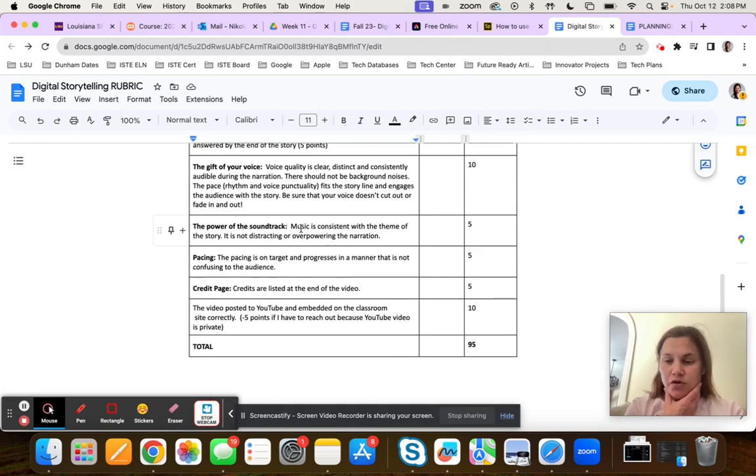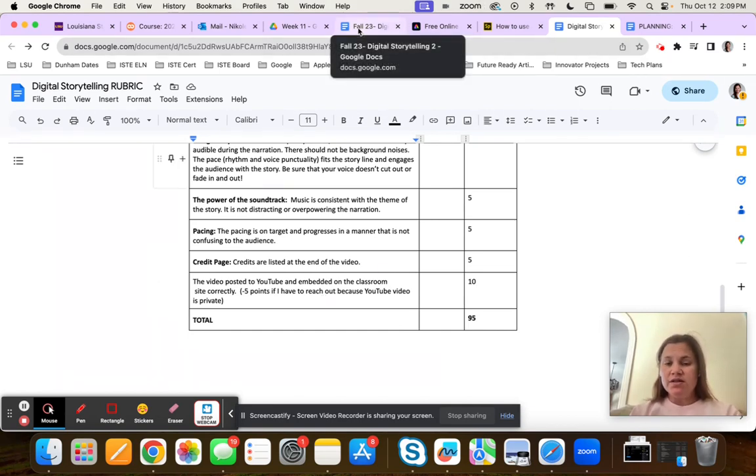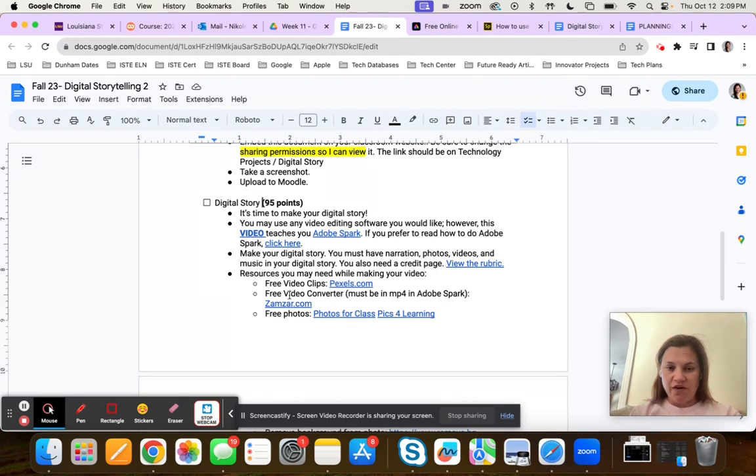The music that you pick needs to be something that's complementary to what you're doing. Your pacing should be on target. It shouldn't be super confusing. People should be able to follow it. And then there's a credit page. You're going to post this video on YouTube and then embed it onto your site. That's all in the video that teaches you how to do it. You can see this is 95 points. So this is a big project. But if you've done your planning, you should be fine.